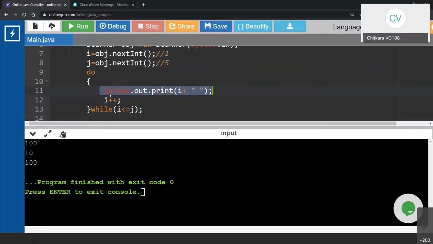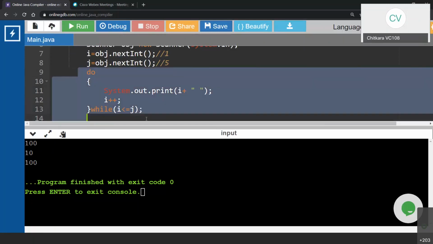I plus plus makes it 101. Is 101 less than equal to 10? No, comes out. So this do while loop will be executed at least once. Any doubt? Any doubt?